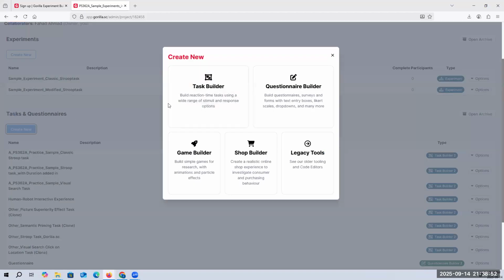You can create a new task builder here, build reaction time tasks and response options, or you can have a questionnaire built. Legacy tools refers to older versions of Gorilla in terms of the objects. There might be fewer objects, like a Dropbox, but in this new task builder, the Dropbox has been modified and improved in how it appears on the online platform.